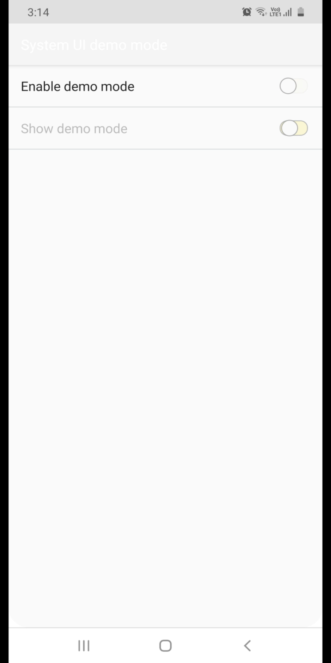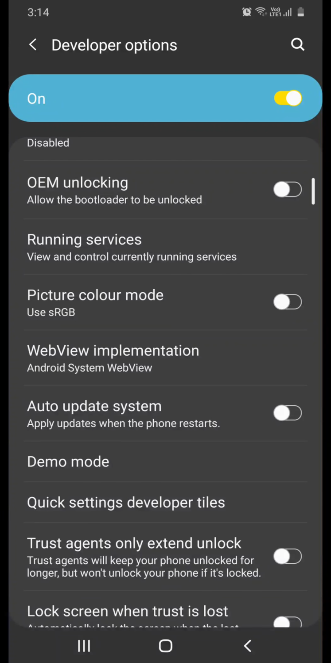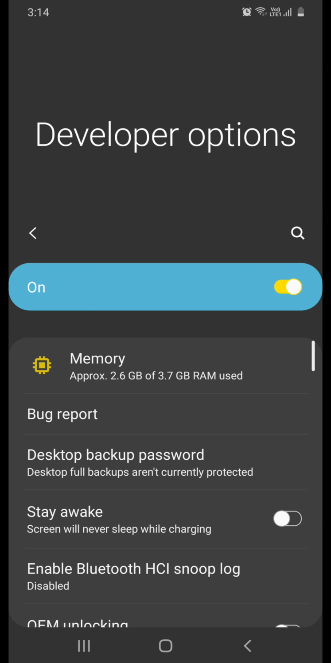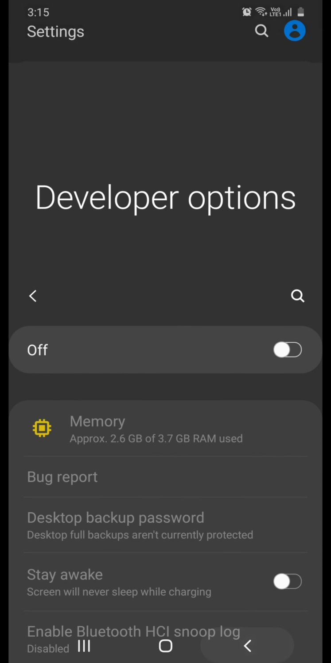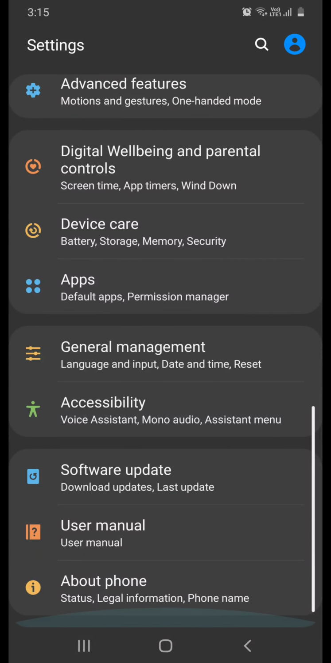Okay. So when you have to turn off the feature, just turn off demo mode. Then when you have to turn off the developer options, you will see an on button here. So click on that. Now go back. The developer options have been disabled.